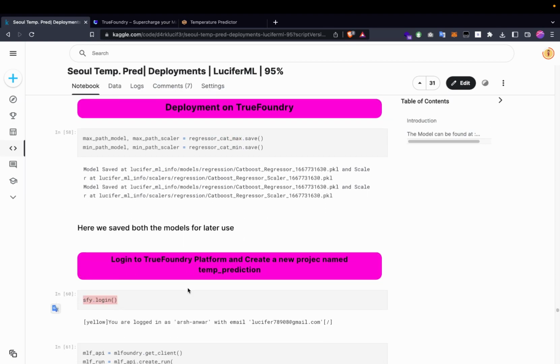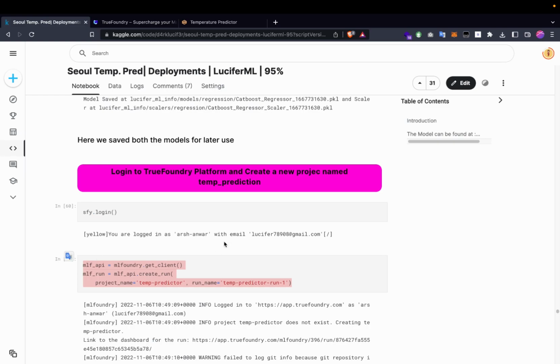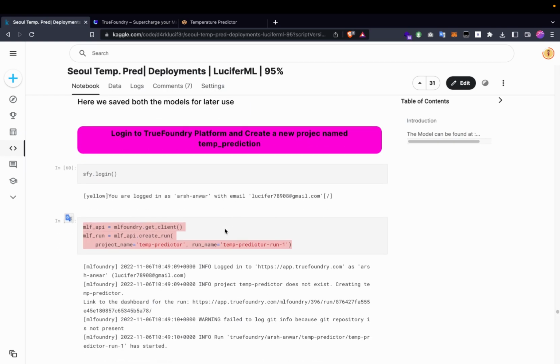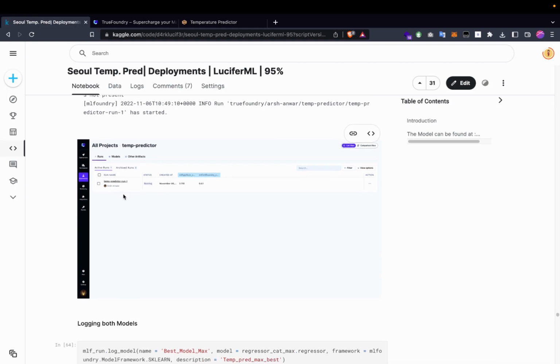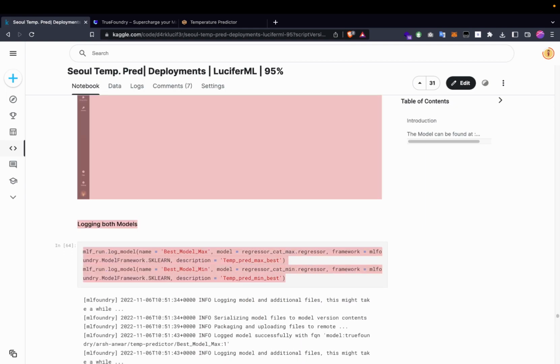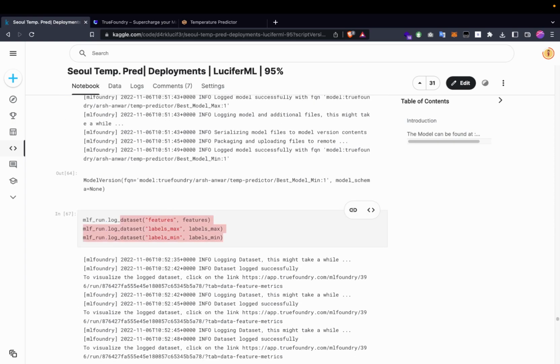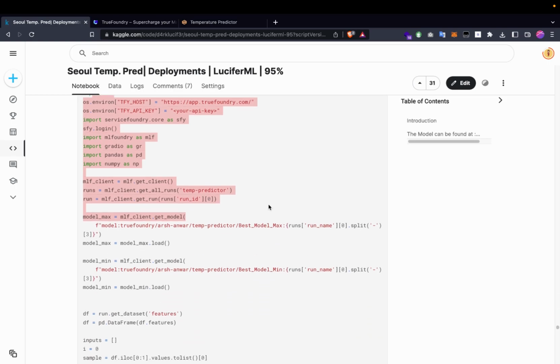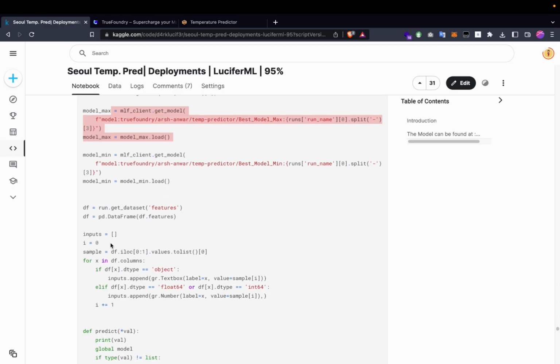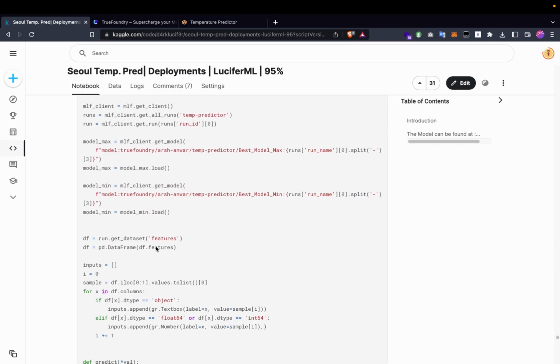We're going to log into the TrueFoundry platform like this. We're going to create a new project for our experiment tracking, or we'll say logging our model and dataset. This is how it will look after we run those lines. And now we are going to capture both the models, capturing the features and both the labels. This is how they will come. This is the deployment file which gathers the model and creates the Gradio application.